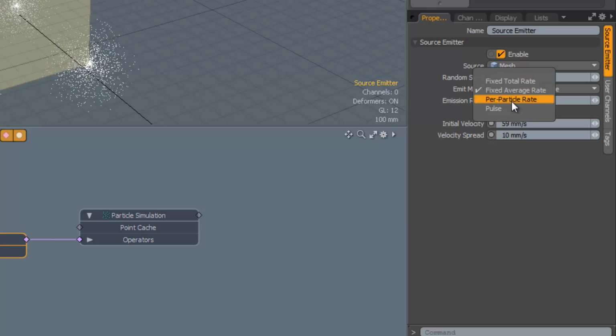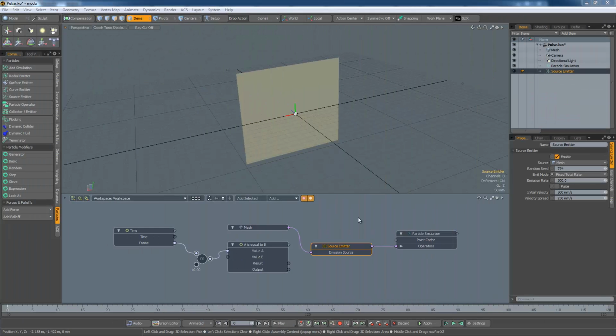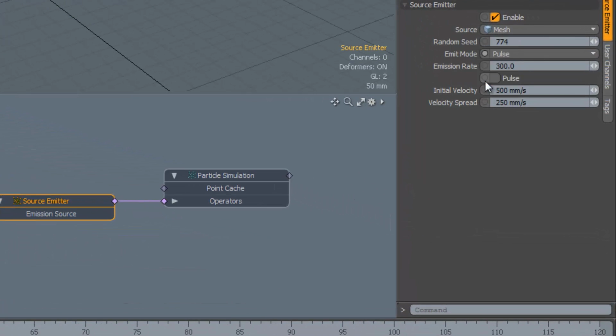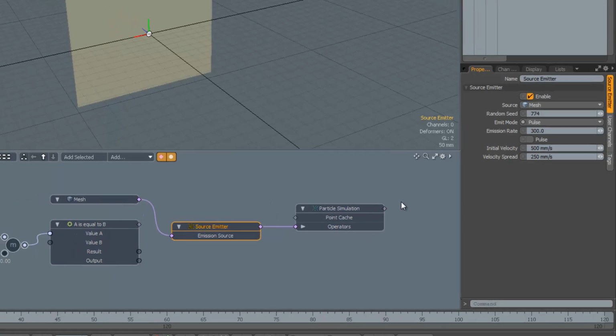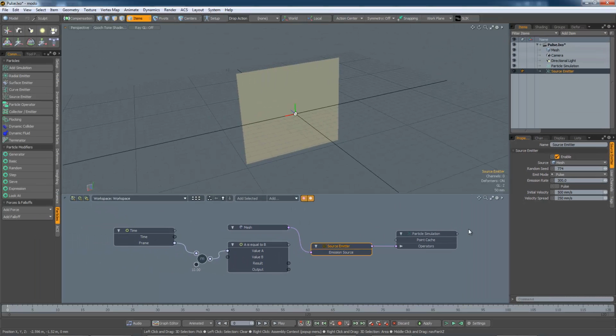I'm going to skip per particle rate because this makes more sense later on when we look at some of the rest of the particle system machinery. The last mode is pulse. In pulse mode, one particle per point is emitted when the pulse channel goes from false to true. This is not especially useful on its own, but combined with an animation rig, it can be used to schedule your particle events exactly when you want them.